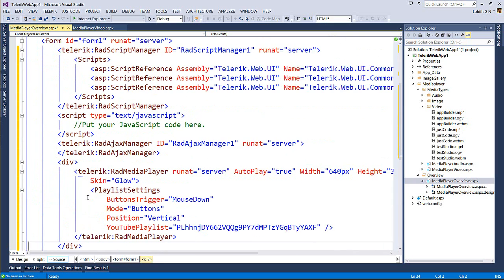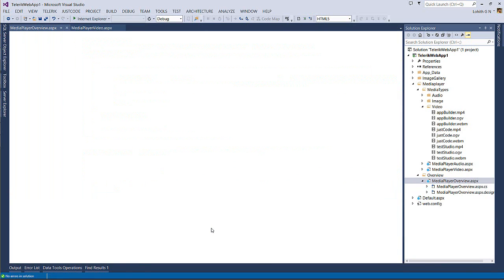If I format this, you see it's the same Rad Media Player, run at server, autoplay true, width and height set to whatever dimensions, and then we don't have to add a playlist collection. Rather, we can just say playlist settings. The button trigger is a mouse down, and whenever I do a mouse down, show me the playlist. The mode is button, so I want it like a button. Then the position, that is, the playlist has to be vertical. And then here is the playlist ID that I got from my YouTube channel, and I just have to paste that here as YouTube playlist, and then run the app now.